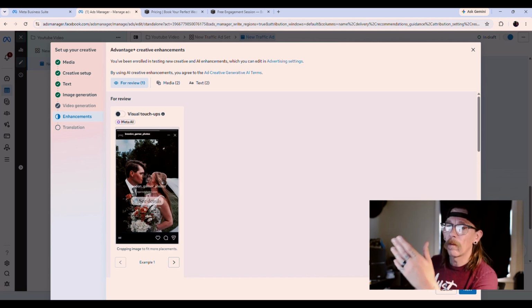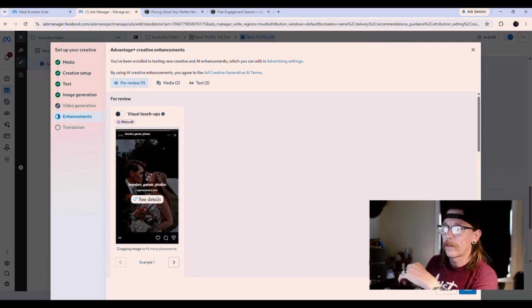So now it's showing what this ad is going to look like. It's just kind of playing through. It'll pop up the text. When they click on it, it takes them to that landing page that I showed you.